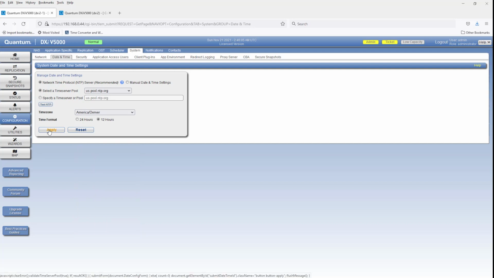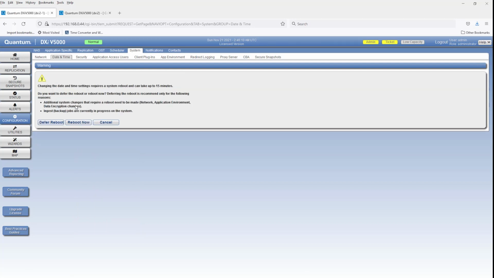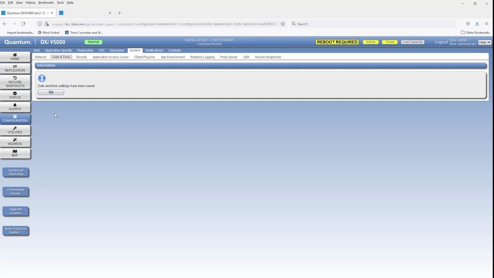Choose whatever city you're in for your time zone. I'll apply that. And since I changed it, it's going to make me reboot. I'm going to defer that reboot right now. I'll do that shortly, but I want to go ahead and configure the rest here.